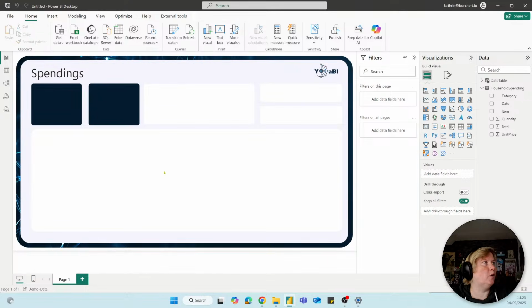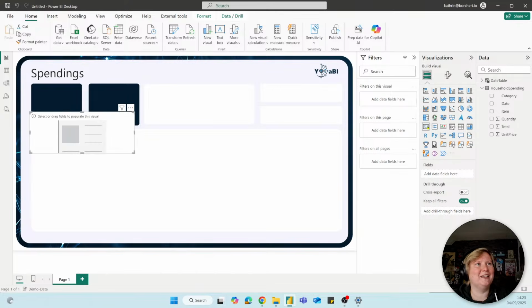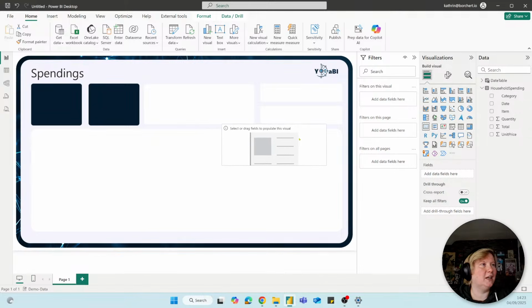So now we have our header, and the next thing was that we built a card for our total spendings. And for this, we go on the right side. We choose our card visual. It is called card visual. So you can click on it, and it will appear here. It is like an empty frame. So now you can fill in your data.